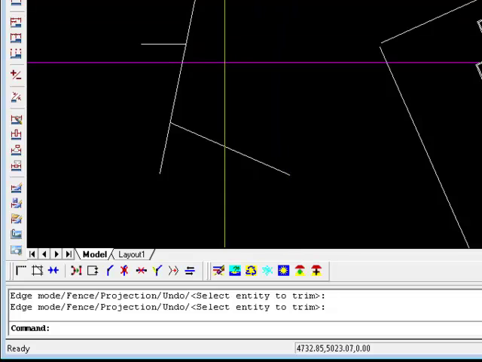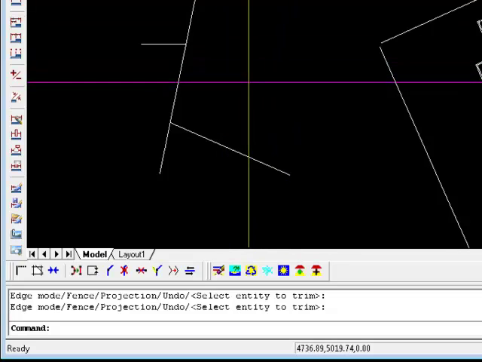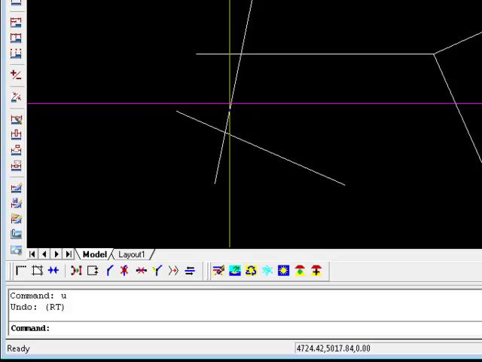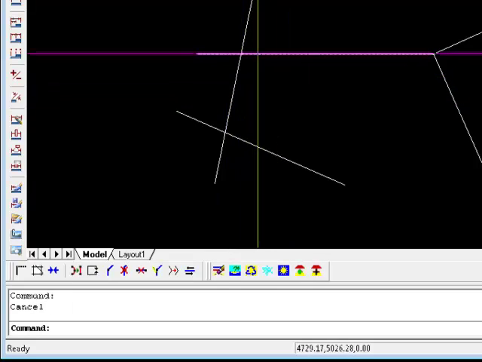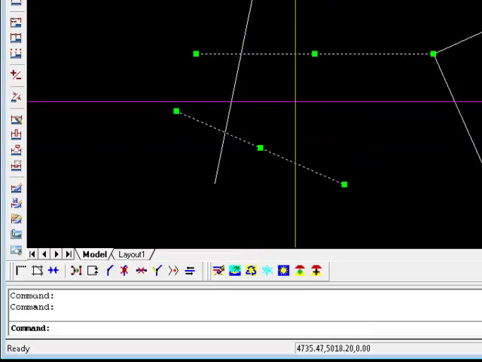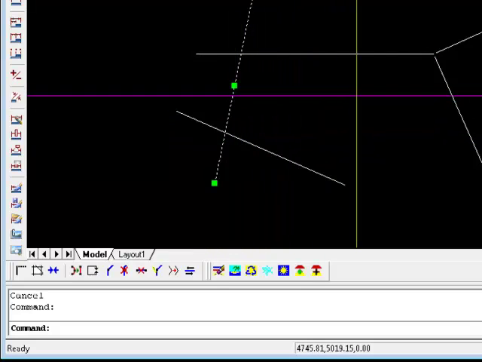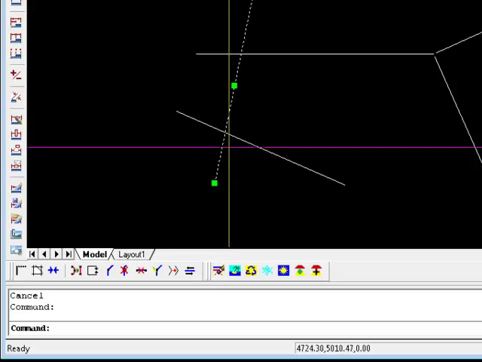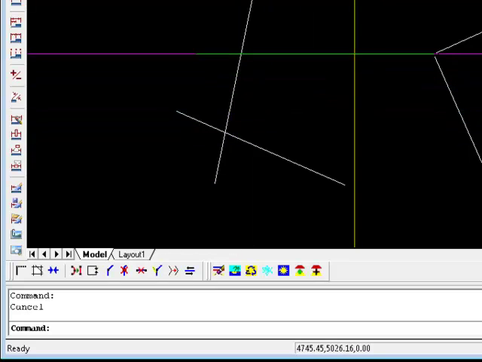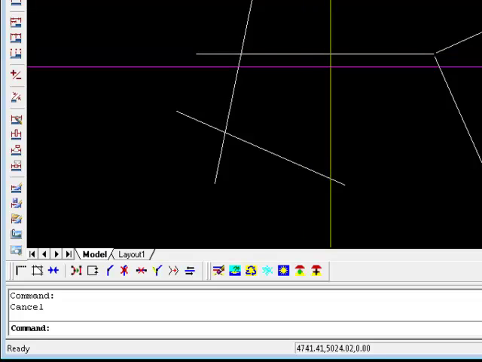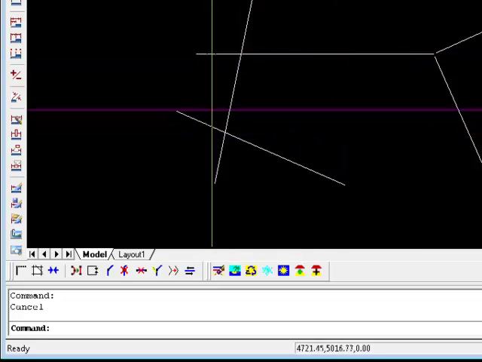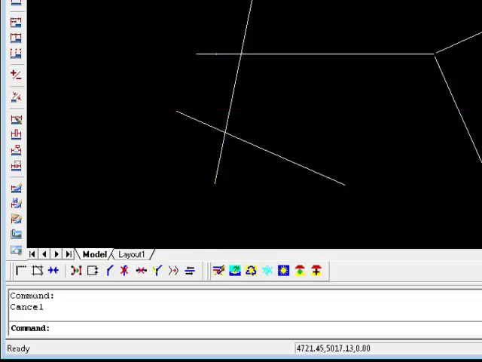Let's do that again. All right, we want to trim these lines back to this entity, to this object. And we want to trim this side of the line and this side of this line.